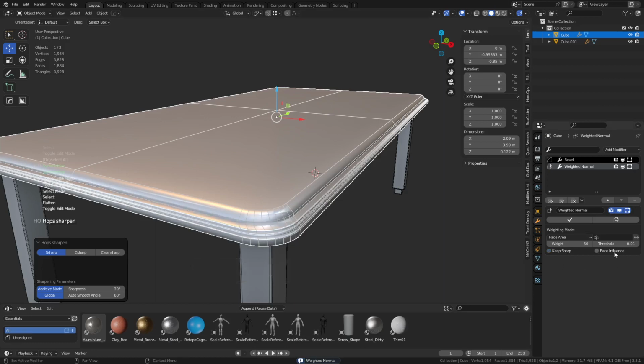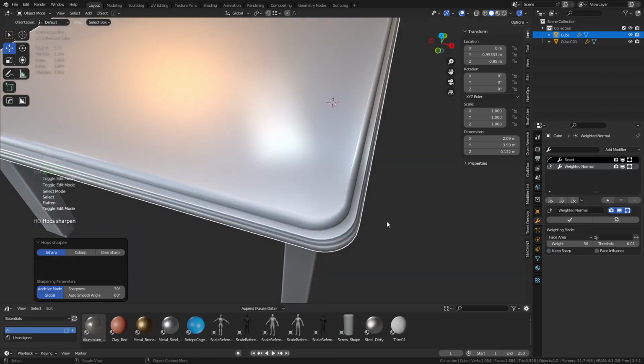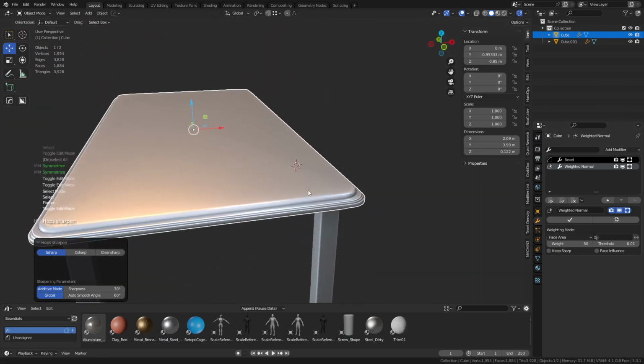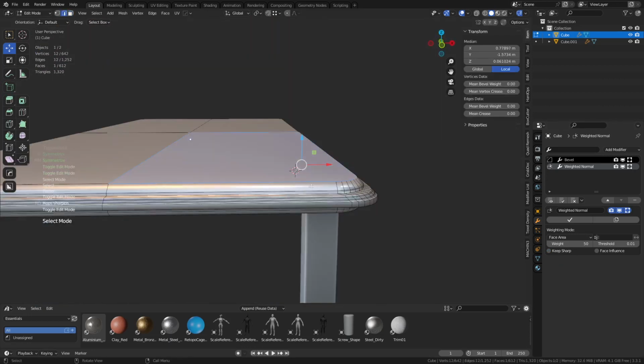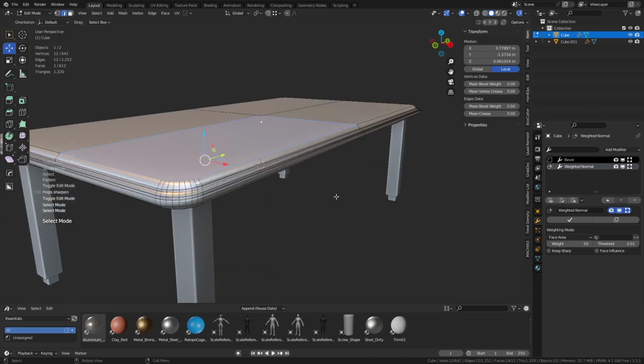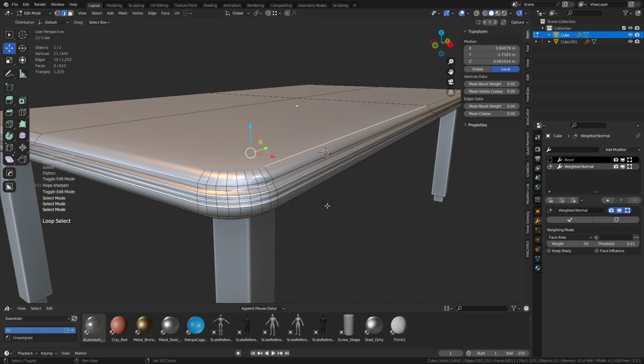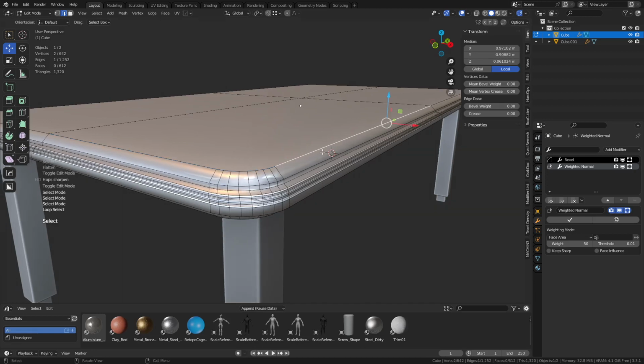Uncheck keep sharp so we can make sure that everything's shading correctly. If it's not going to shade correctly with keep sharp unchecked, there's a good chance you need to do something or add more geometry. In this case, you can see it still isn't shading correctly, and that's because of this edge. Also, in Mesh Machine, if you click an edge and hold Alt and click, it does an additional selection here with an angle of 60. It's actually really good for Boolean work.